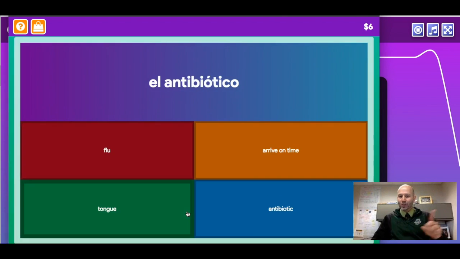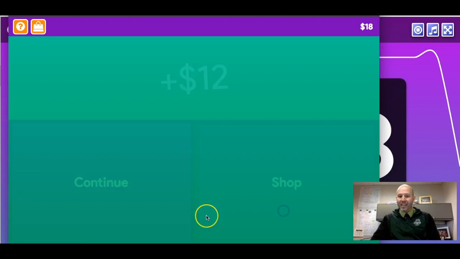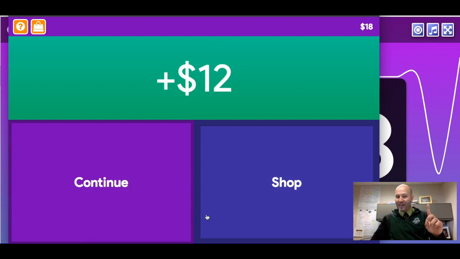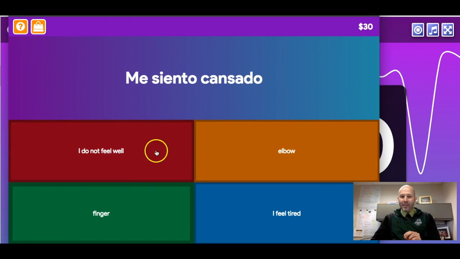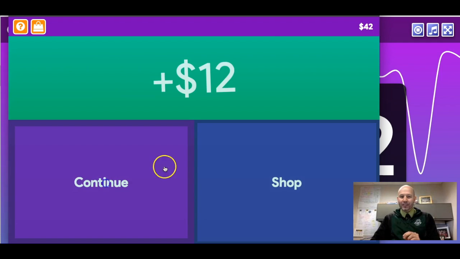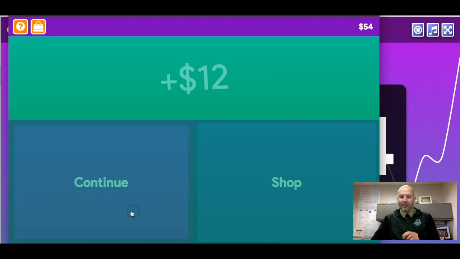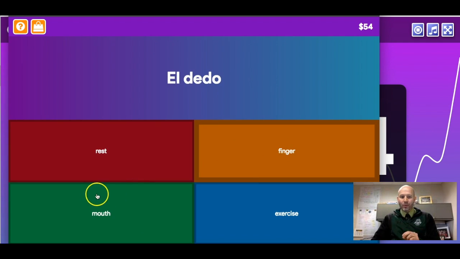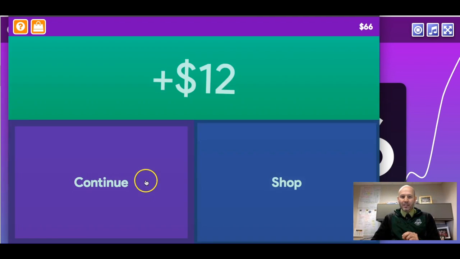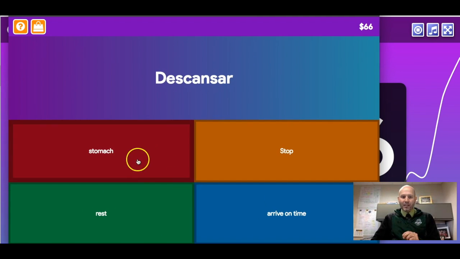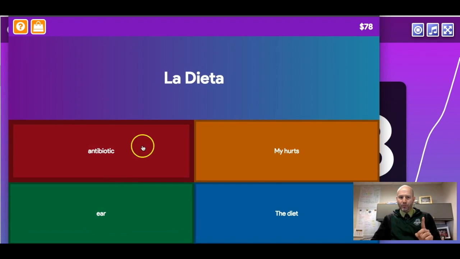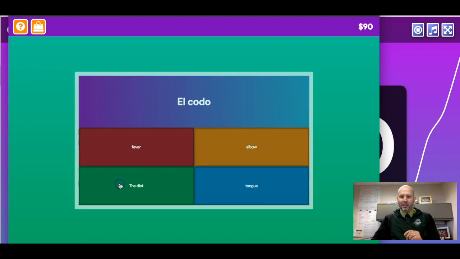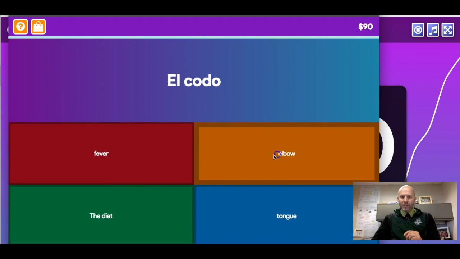Let's go back to it. I'm going to show you what I'm talking about. Antibiotico is antibiotic. Look at this. Now I'm earning $10. So strategy is involved here. I'm going to continue. El diente is a tooth. And then me siento cansado, I feel tired. And then let's keep going, ojos, eye. And then let's keep going for dedo is finger. There he is. See? And then we've got descansar is to rest. Okay, let me see if I can get up to 100, because then I can see what else I can buy here. Diet is dieta. One more. Codo, elbow. Perfect.